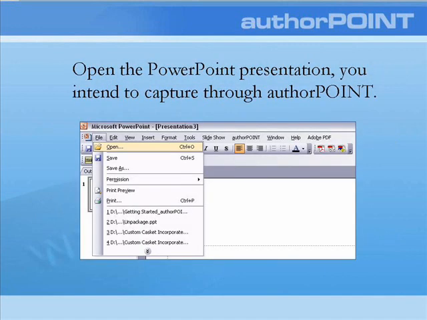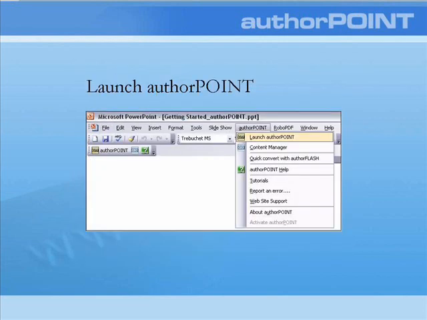Open the PowerPoint presentation that you wish to capture through authorPOINT. You must save the presentation before it can be captured. Next, launch authorPOINT. You can do this by either clicking on the icon marked Launch authorPOINT in the authorPOINT toolbar, or go to the authorPOINT menu and select Launch authorPOINT.